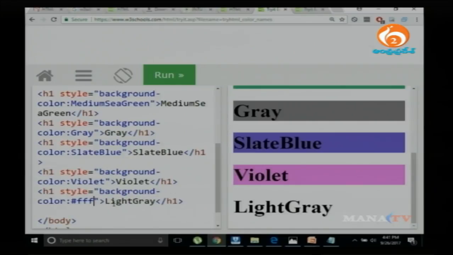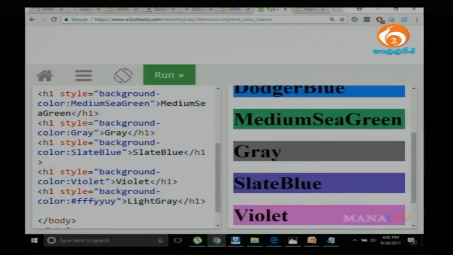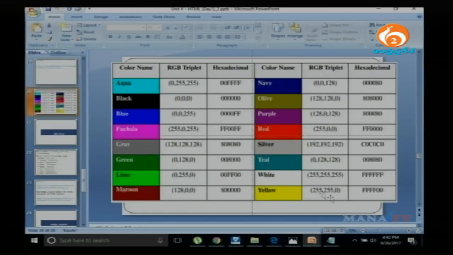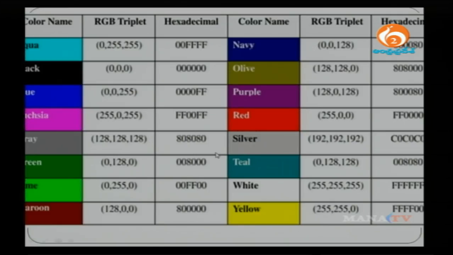So suppose you want to make it a different color, you can also mention it like this. So this is the way we can mention different colors for different contexts. This is a beautiful way to decorate our text. Here you can see different hexadecimal numbers for the respective colors. So suppose you want to mention the color with the hexadecimal number, you can mention it like this.